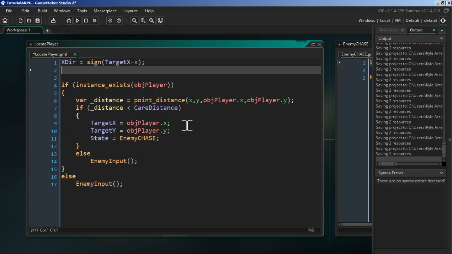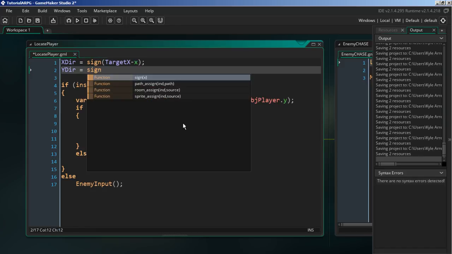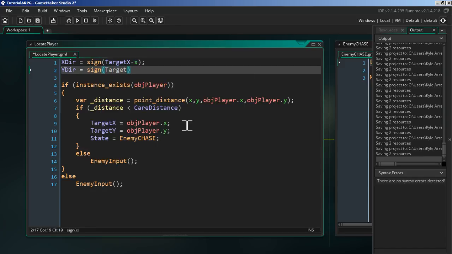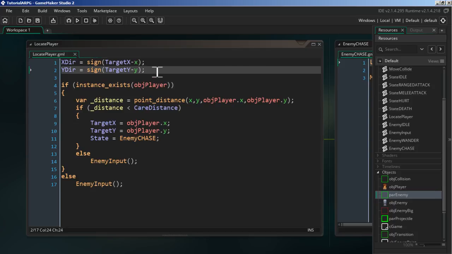Similarly, with the y direction, ydir, we're going to do the same thing, sign, but this time we target y minus y. With this, it's going to do the same thing as the xdir variable, but this time it's going to do things on the y-axis.